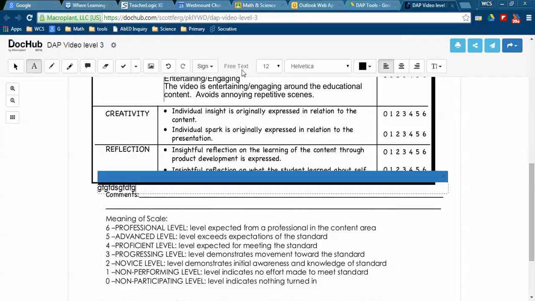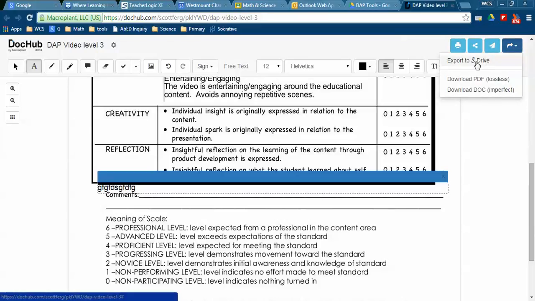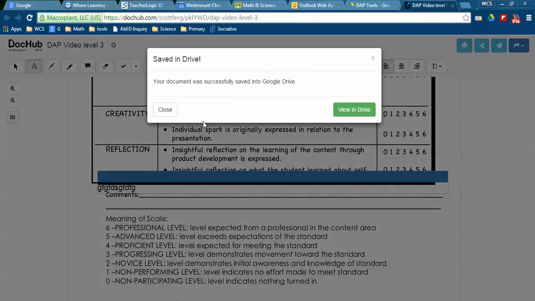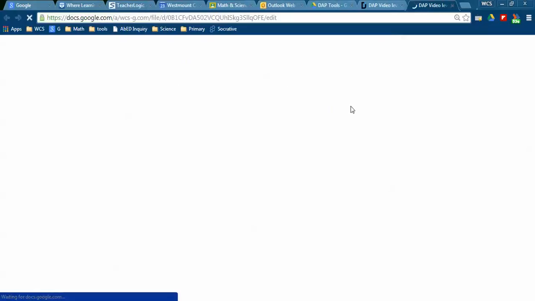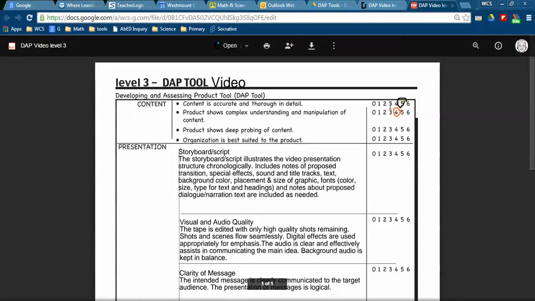Alright, well that's everything. Oh, sorry, that's not everything. When you're done, you can email it or you can export to Google Drive. And this will allow you to save it as a PDF with your edits back in the Drive. And you can see it here with the changes.